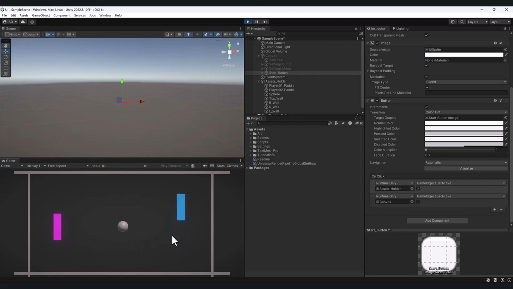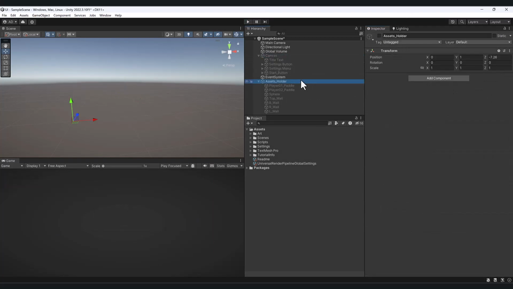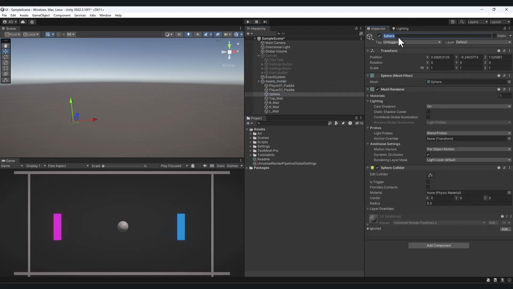Now when I move my arrow keys or my WS up and down, you can see that my paddle is moving. The next thing I want to do is script my ball. So let's go ahead and turn off my canvas for a second. Let's turn back on our asset holder. And our sphere here, let's go ahead and name this ball.